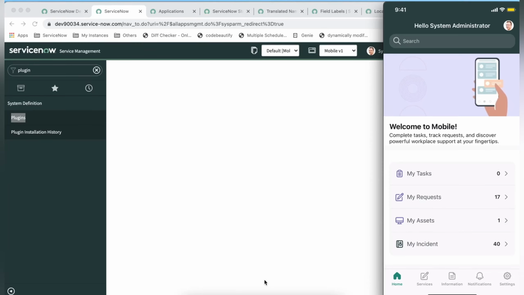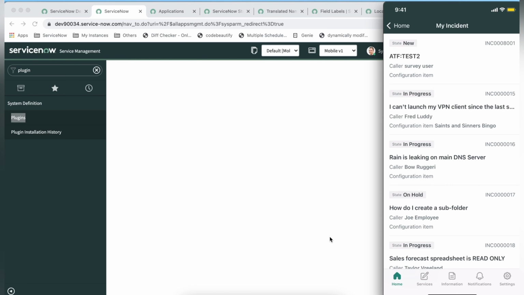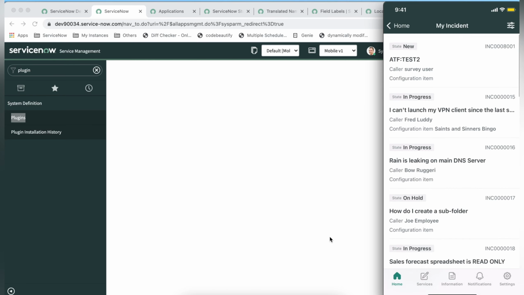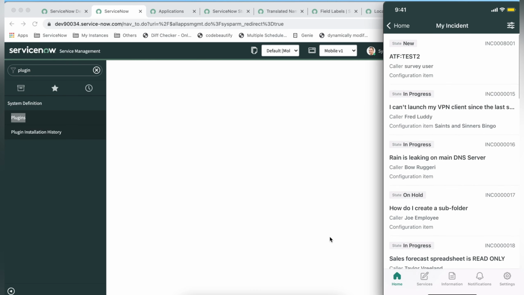Hello friends, today we are going to implement localization in the Now Mobile app. If you see on the screen, this is my Now Mobile app. At the bottom, this is the navigation bar, and this is my applet, incident, and these are a couple of test incidents. What we are going to do is apply the localization.